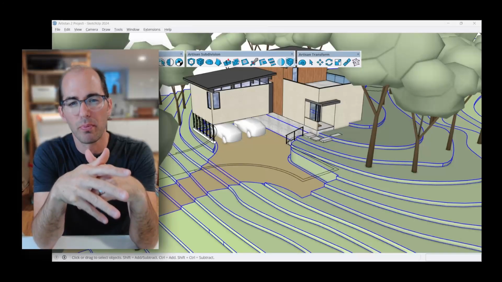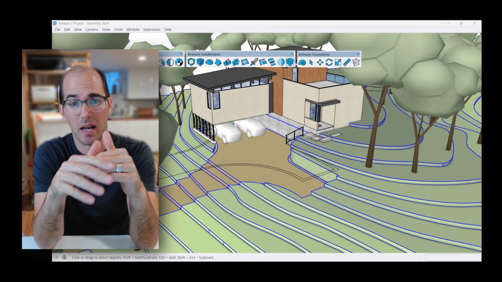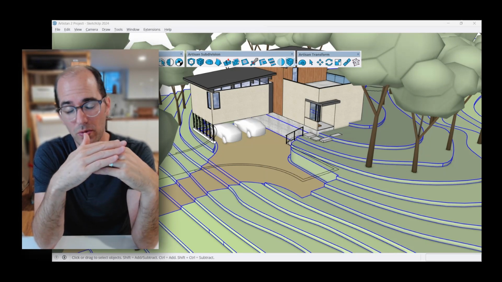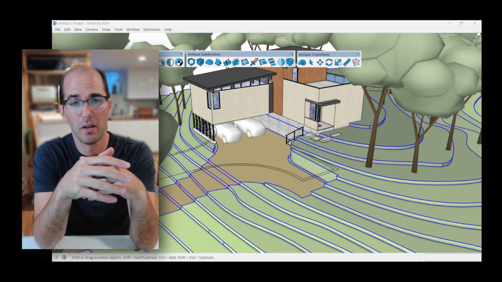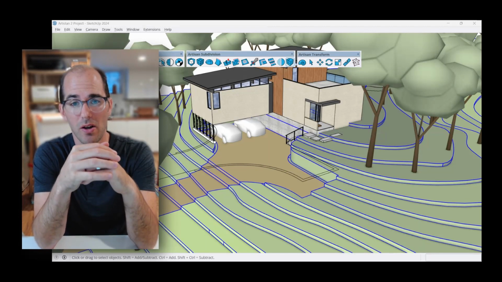Have you ever felt like you hit a brick wall in SketchUp? Well, I've literally hit a wall. I'm designing this file and I need to figure out how to create a smooth, sloped retaining wall onto a stepped contour model. So let's take a look at how I can do that using Artisan 2.